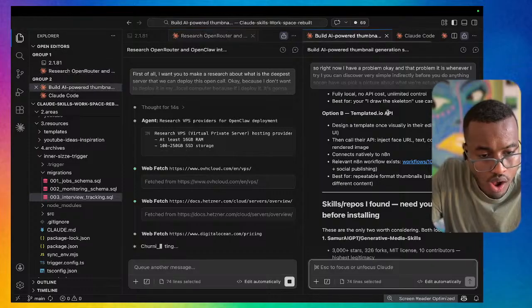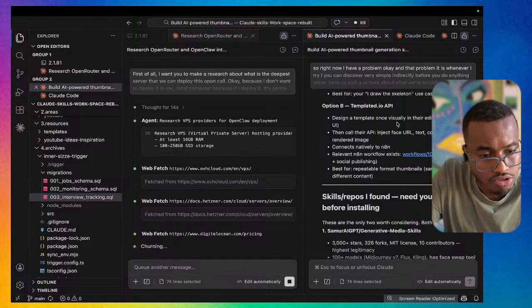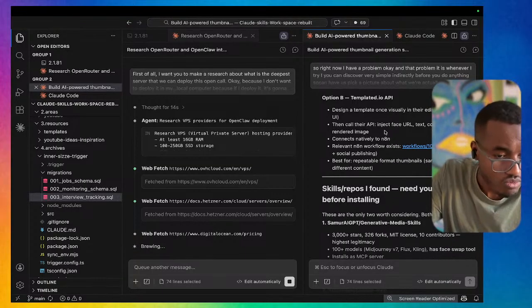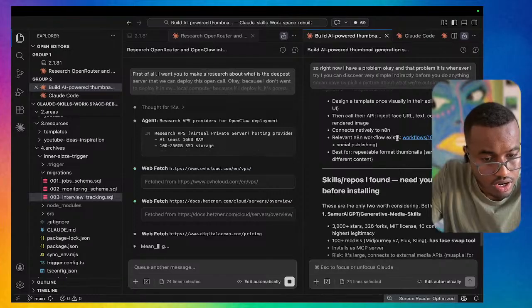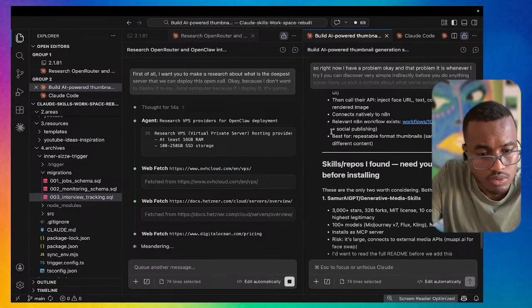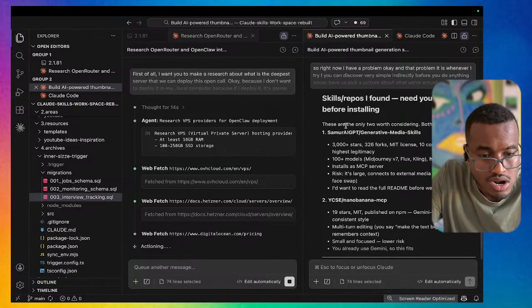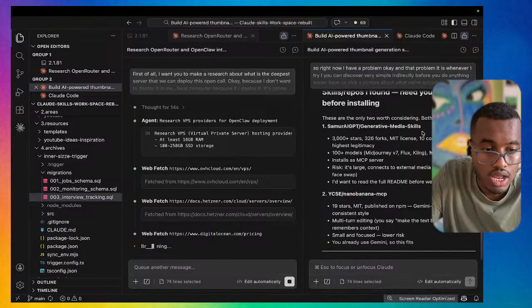So we have Templated.io: design a template visually in their editor. They have a UI. You can call their API, inject face URL, text, color, get the background, convert n8n, relevant n8n workflow, best for repeatable format thumbnails, same template, different skills. Repos I found need your approval before installing. These are only two worth considering, but look at legitimacy.